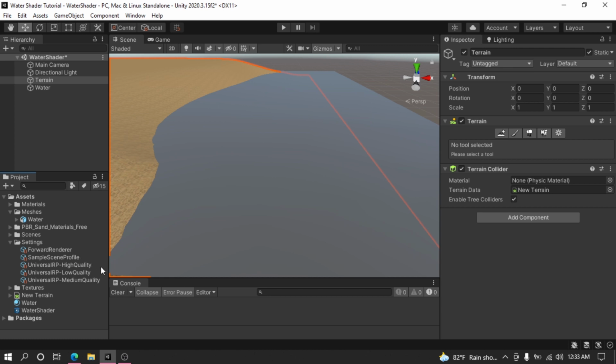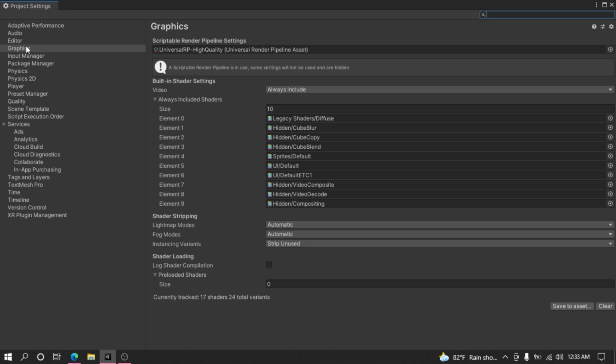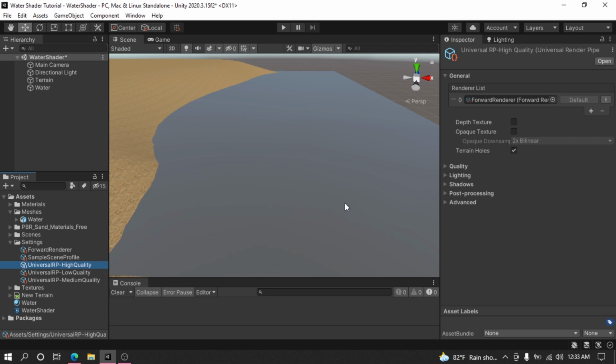The first one is high quality, then low quality and medium quality. If I go to Edit, Project Settings, and under Graphics, I can see that my scriptable render pipeline settings is using the high quality preset. So back in my project, I'm going to select the high quality preset, and under there you can see that there is a depth texture and opaque texture. I'm going to enable both of these so that we can use them in our scene.